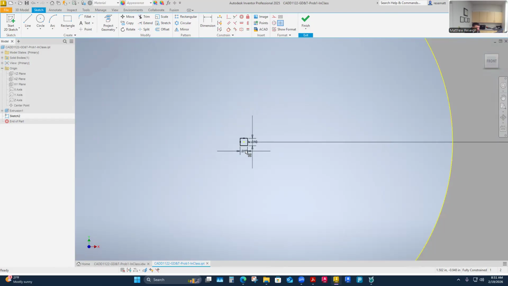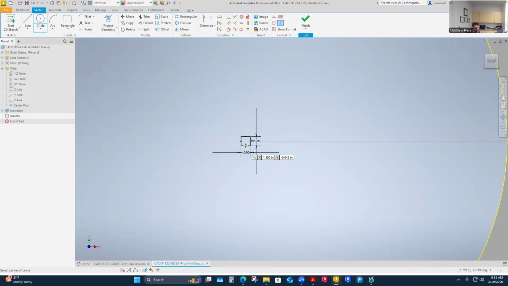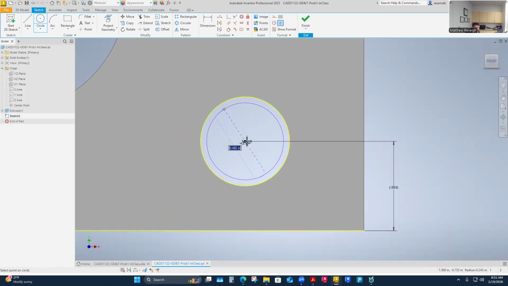And so that's kind of restricted, so let me look at this. I'm going to make a circle, and I'm going to snap it to that center point here. I'm redrawing that yellow circle. This is a 0.5625, a 9/16 circle.